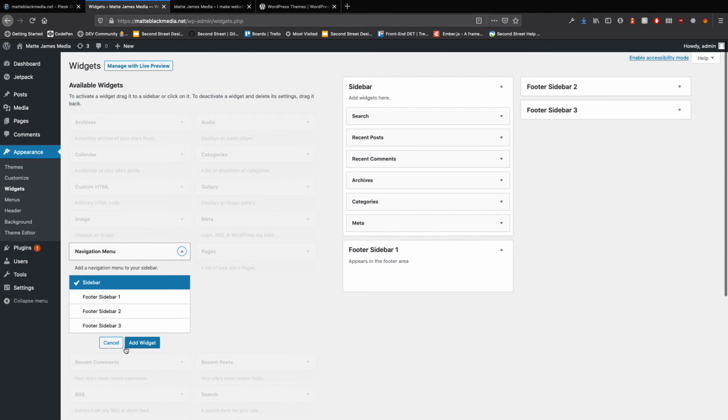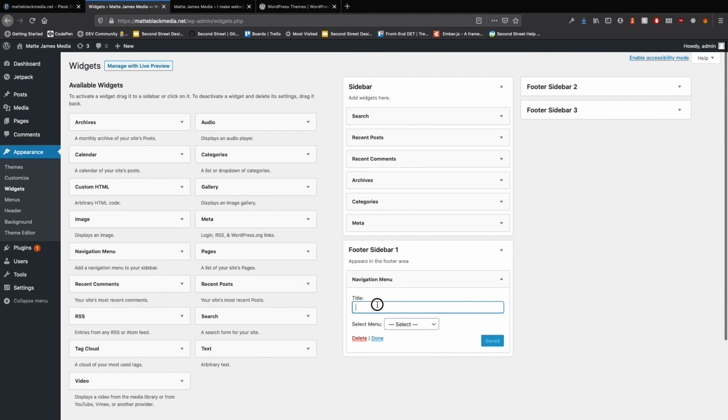Let's go ahead and do that actually. So I'm going to click in the footer sidebar 1, do add widget, and then we'll give it a title, browse the site, and then from here you'll have a list of the different menus that you've created.